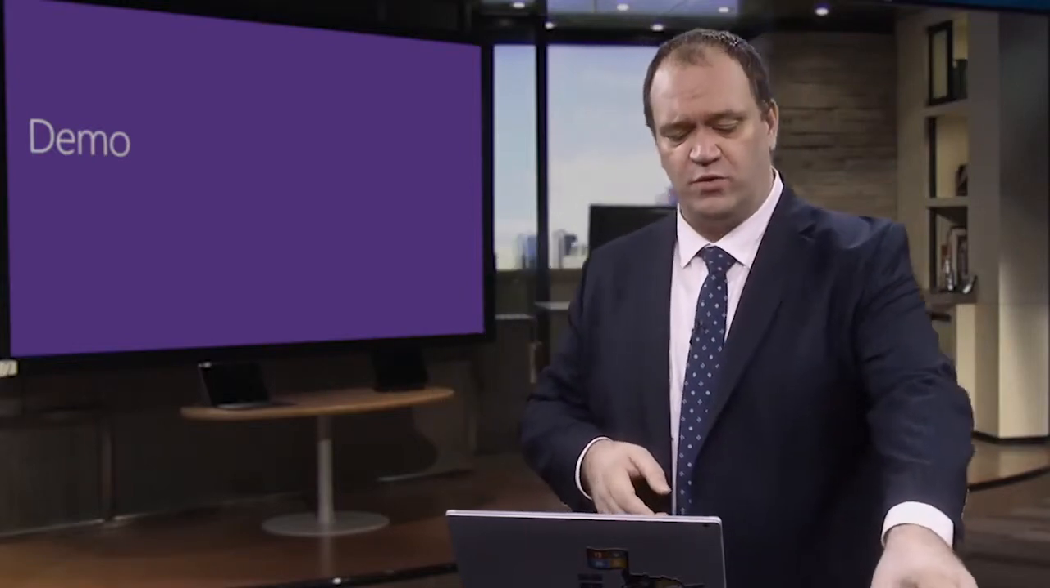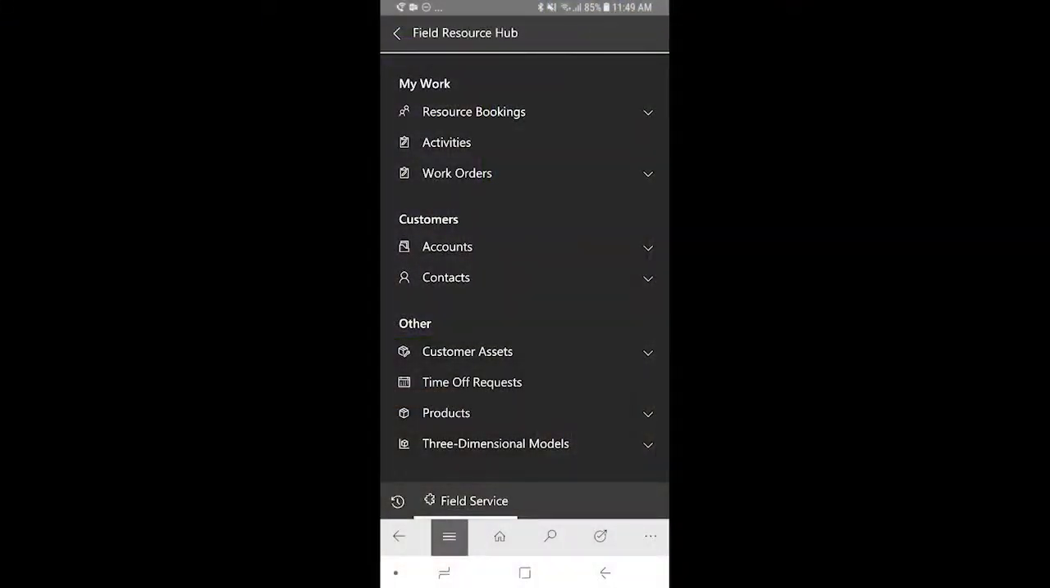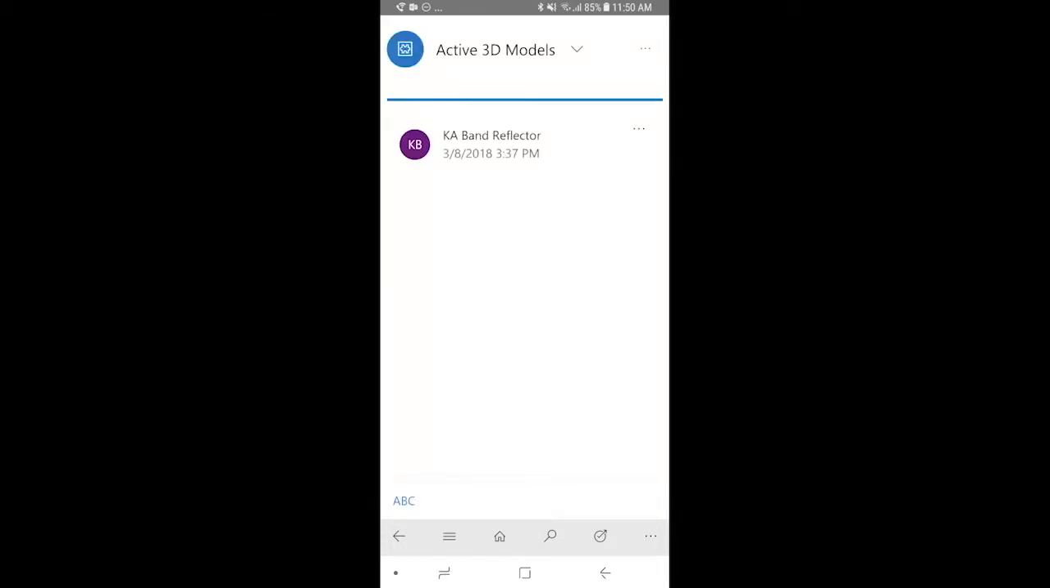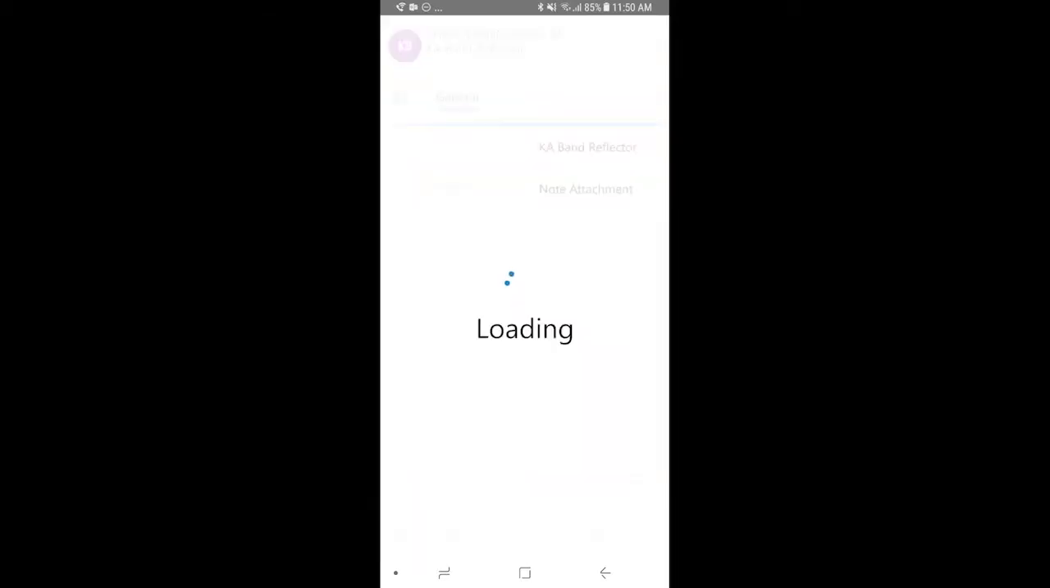But what if I'm a technician who's in the field, maybe not near a desktop, not near my phone, or maybe the equipment I'm working on doesn't allow me to use, or doesn't want you to use, a HoloLens for mixed reality? So I'm going to switch over to my phone now. And so here I am on my phone. As you can see, here's the resource hub that was released this past release. And you notice we added to it a three-dimensional models item. I'm going to click on the KA band reflector.